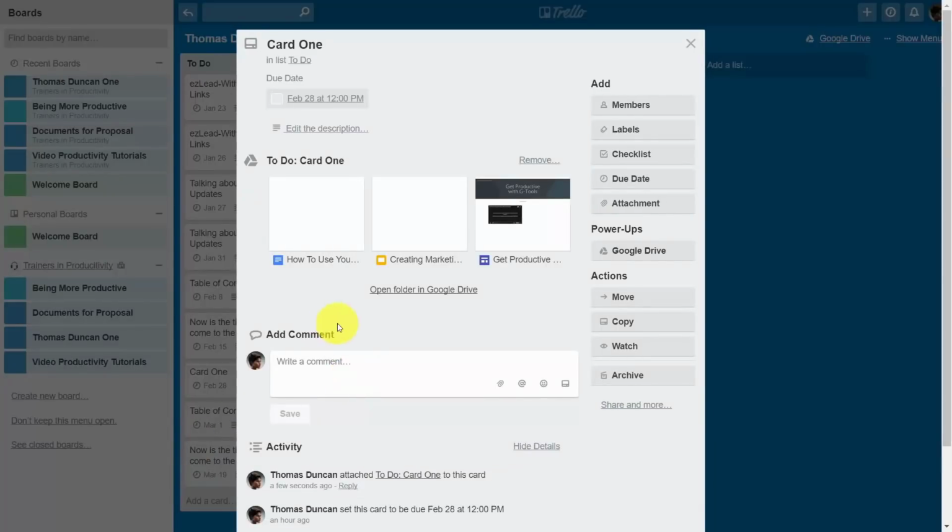What we have now are clickable documents that are available to our team members to edit and work on in real time and have their changes update the documents. So not only have we brought in the collaboration within Trello, but we've also given our team members the ability to work with the documents specifically.